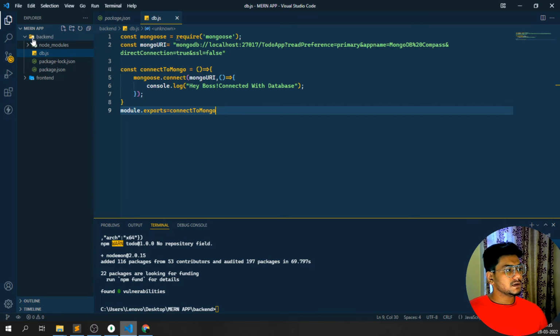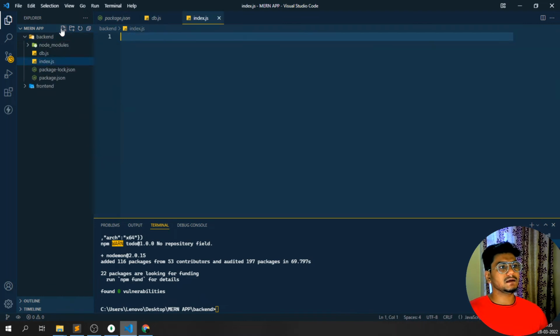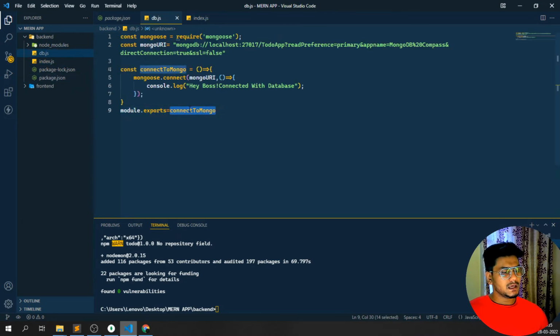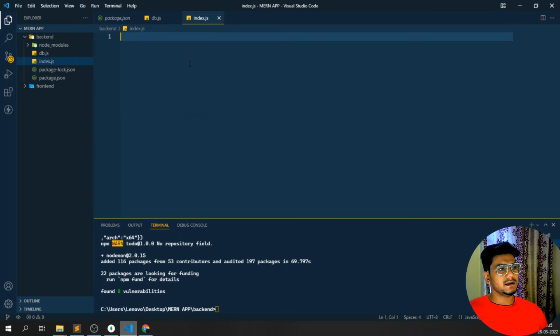So now what I need here is an index. You see we have given an entry point, right? For the entry point, I need to give the index.js file. So let's create an index.js file. I have created the index.js file. Here I want to connect to Mongo. Whatever connectToMongo is there, the exported one, I want to import inside my index.js file.